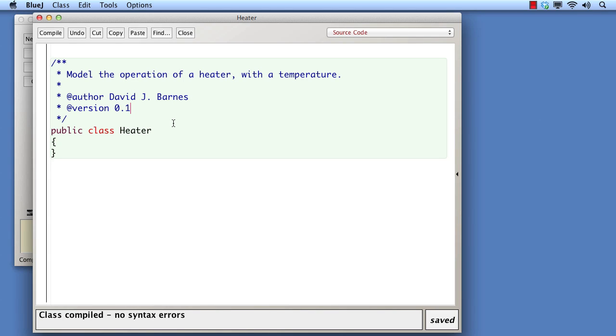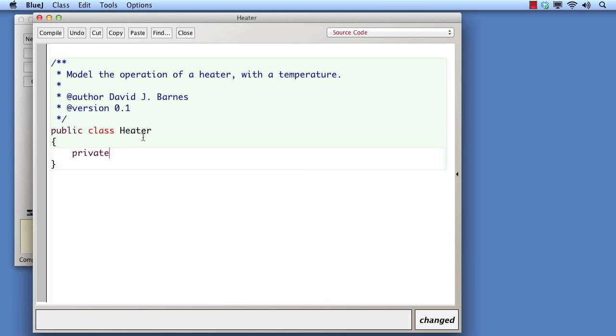The exercise asks for a field called temperature, whose type is double precision floating point. If you're not sure what that means, you can find information about it in one of the book's appendices. So we add a field that follows the pattern you should now be used to: private, double, temperature. But let's not forget to include a comment for it.